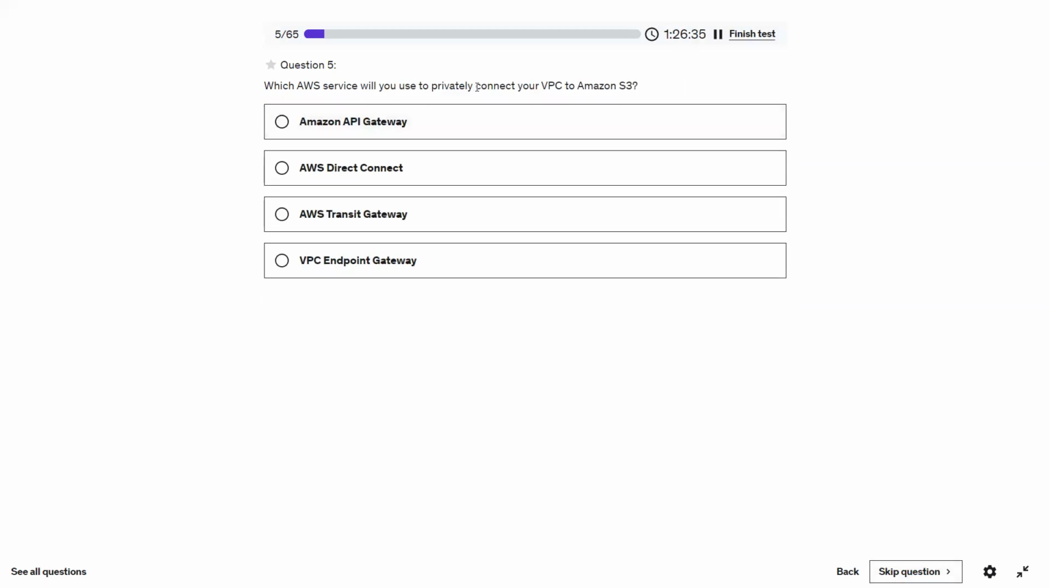Which AWS service will you use to privately connect your VPC to Amazon S3? So VPC to Amazon S3 privately connected, so using the VPC endpoint gateway. Direct Connect is to connect your own premises to AWS. Transit Gateway is to connect different VPCs. API Gateway is one of the services through which we can forward APIs. So the only option left is the VPC endpoint gateway.